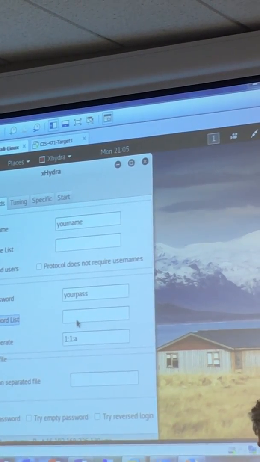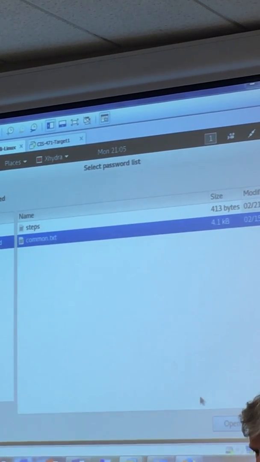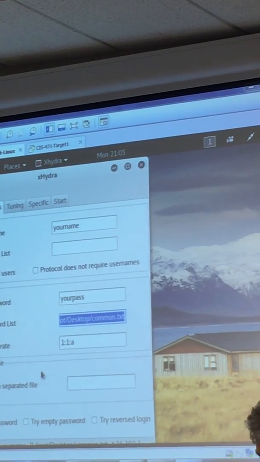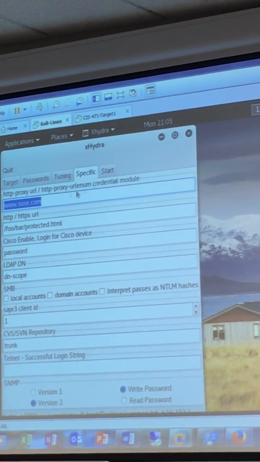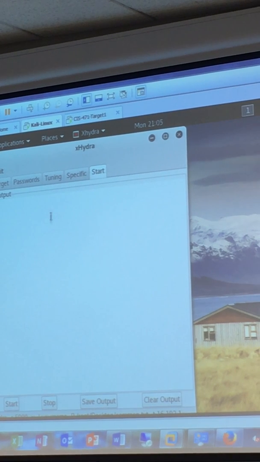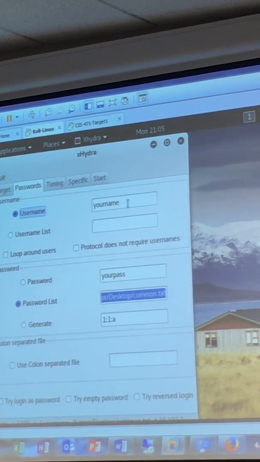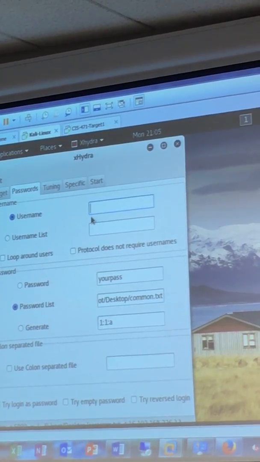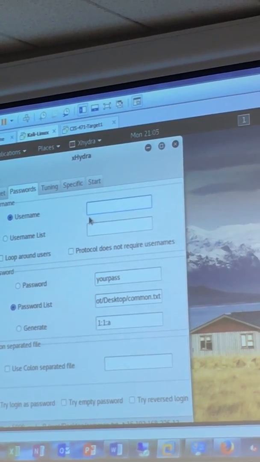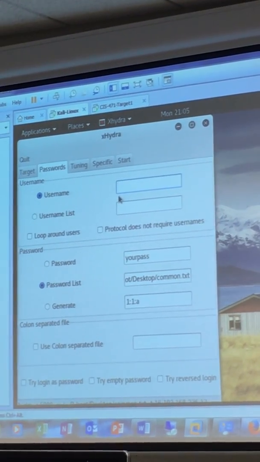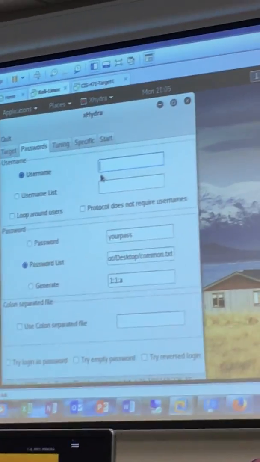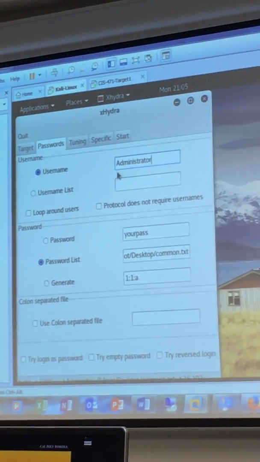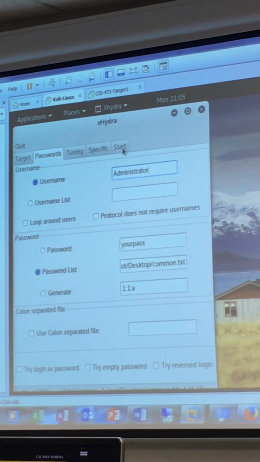Typically, I can go with the password list. Let's see, there. Oh, I have to tell it what user I want to use. So, what's a common user that's usually on all Windows systems? Admin. Admin or administrator? Then on start.